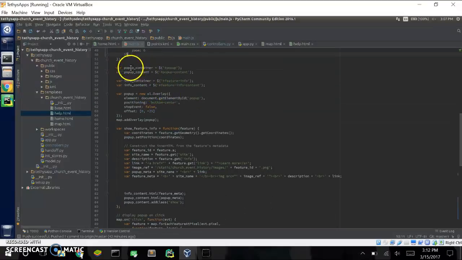After that, we're setting up some variables to help with our pop-up content and information content. To make it a little easier, we create a pop-up, the dark gray pop-up window that shows up when you click on a feature, using this code right here, and then we add it to the map.